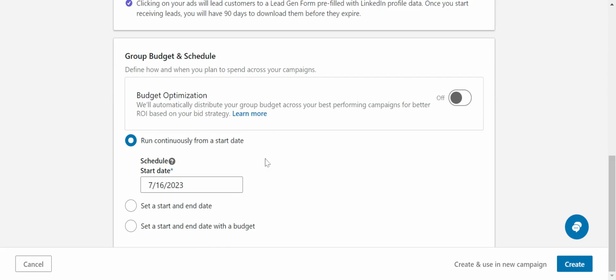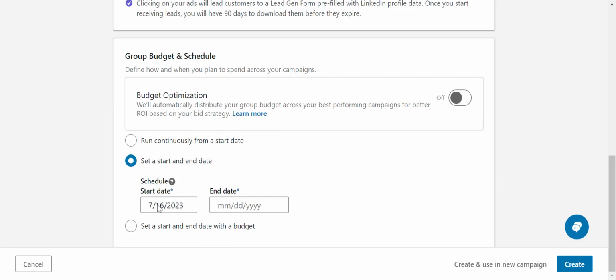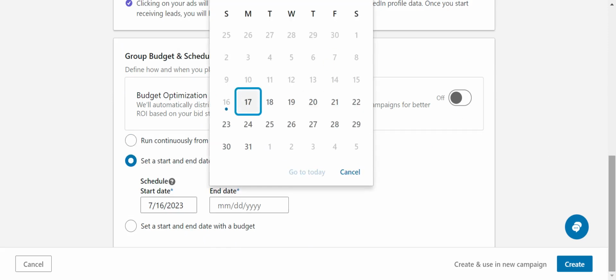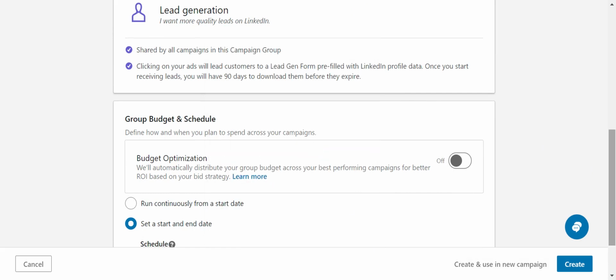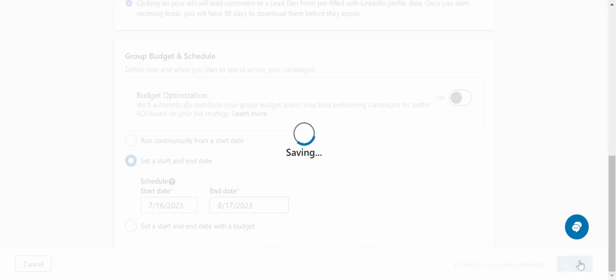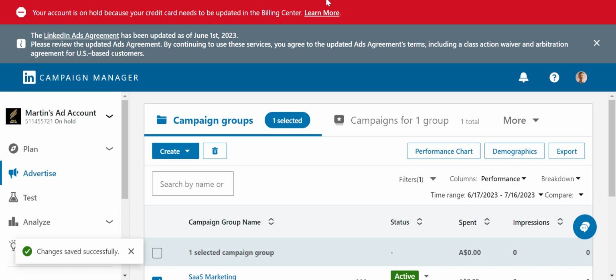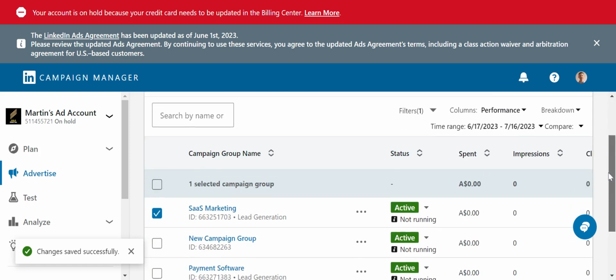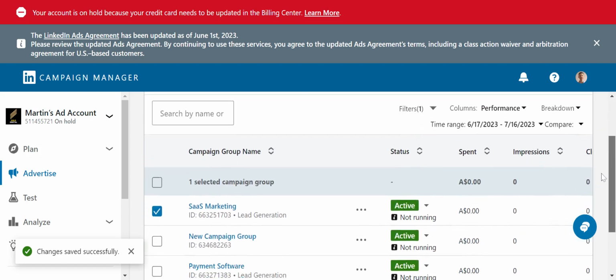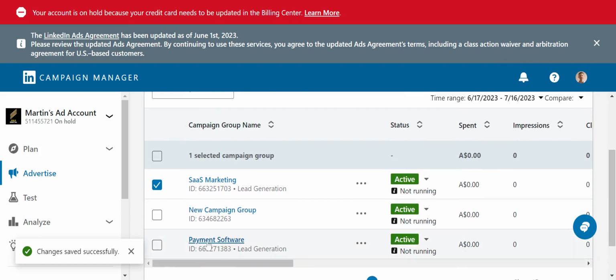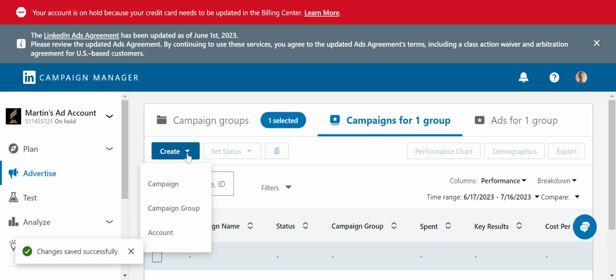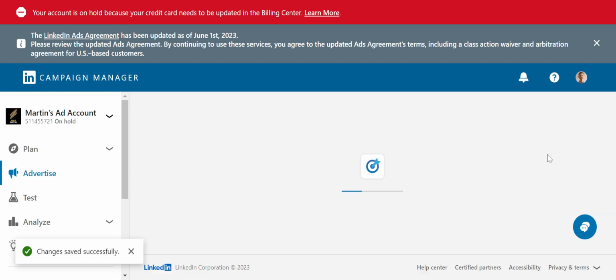Schedule, I mean, it's pretty self-explanatory. You just choose when you want to start running the ads and when you want to end the ads. But let's say we just run it for 1 month. Okay, so now it's set up for 1 month. So go to create, and here it is. Okay, so here is the campaign group. Now, if you want to go into the campaign group, you go into it. Now, you want to create a campaign.